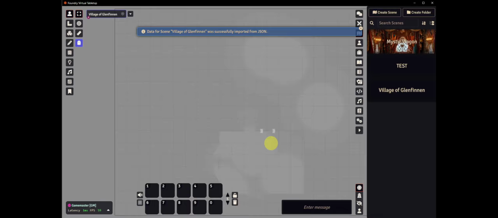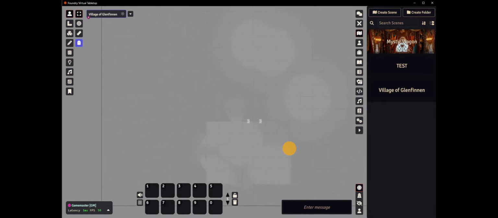Now, this may be a little difficult to see as you're watching this video, but if I zoom out a bit, you'll notice a couple of doors and some foggy white shadows in various places. So that's what importing the file did for me. It does actually even more, and we'll see that in just a bit.